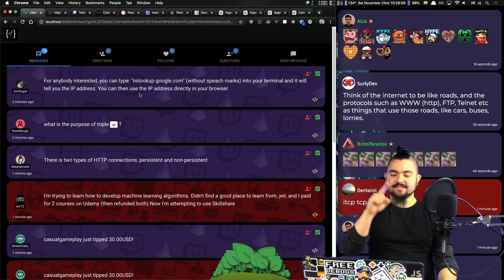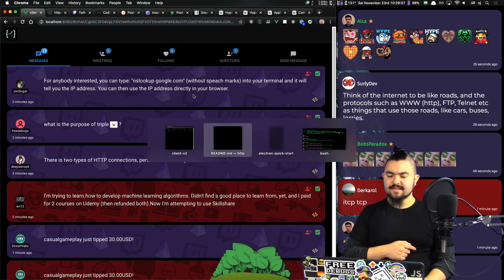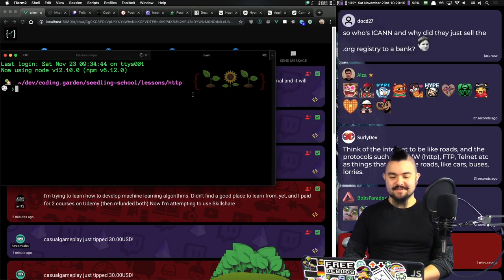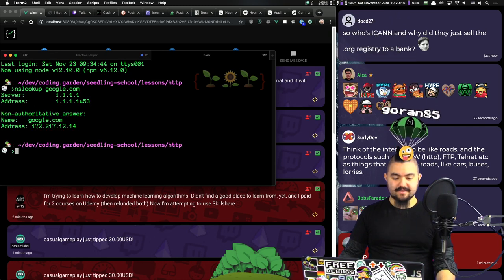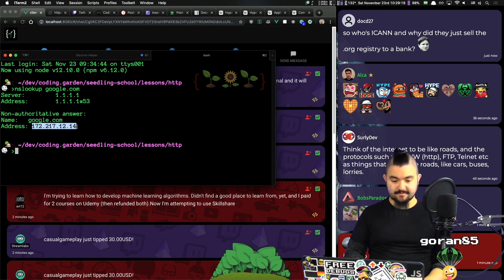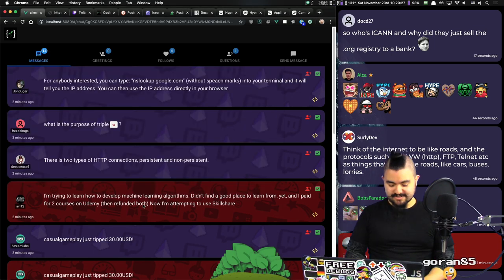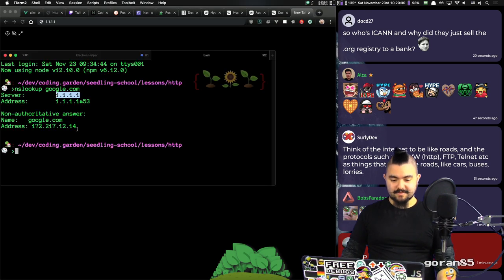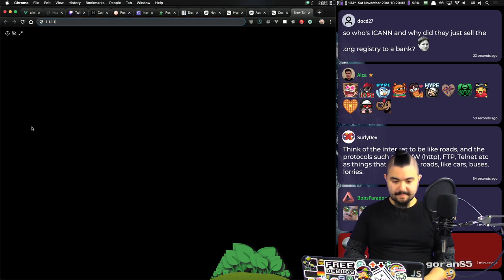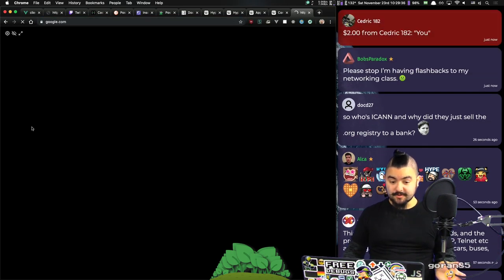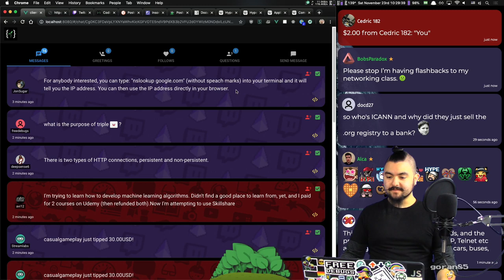John Sugar says, for anyone interested, you can type nslookup google.com into your terminal, and it will tell you the IP address. You can then use that IP address directly in the browser. Yep. And Google actually has a lot of different IP addresses, so it might vary which one you get back, but I'll do it. So if I do that, that's going to give me back this address, 172.217.12.14. And you can see that I actually have my DNS servers set as 1.1.1.1. I had to manually do that, but there are different DNS servers out there. And, I didn't want to copy that. I want to copy this. So if we go to this IP address, it should go to Google. There we go. Very good.